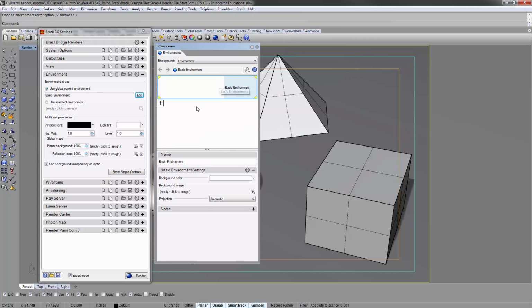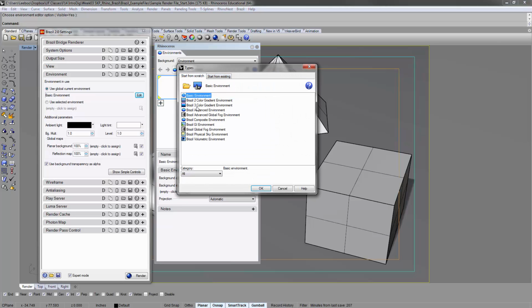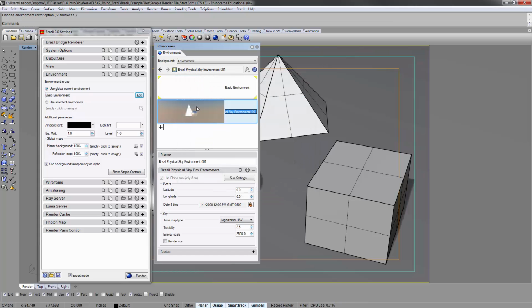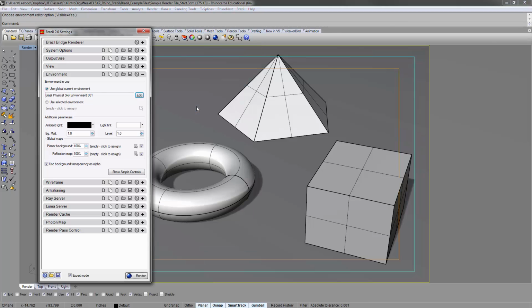So remember, this was the white basic one that we had earlier, and to make a new one, you click on the plus sign. And in this case, there's a couple other ones, but the one we want here is the Brazil physical sky environment, right? And at the same time, you want to double click on it to make it active, and you'll see the yellow brackets shift over to the Brazil sky environment. So now it's the active environment, and let's render that.